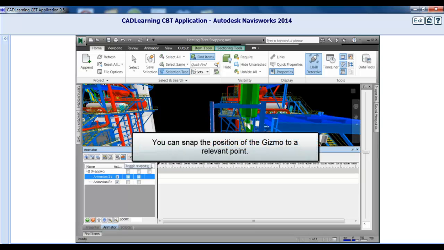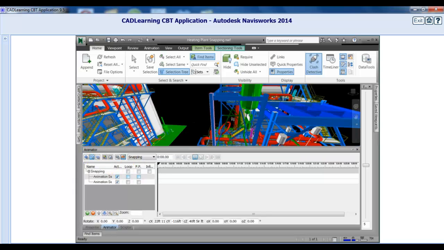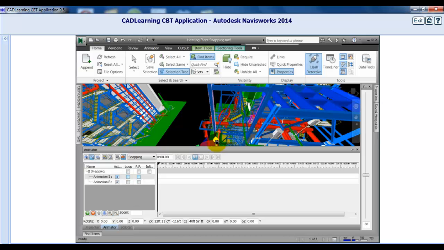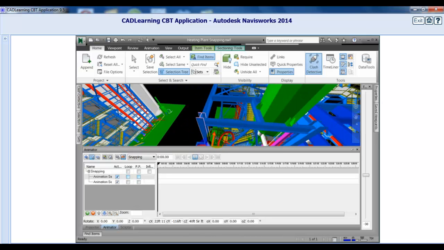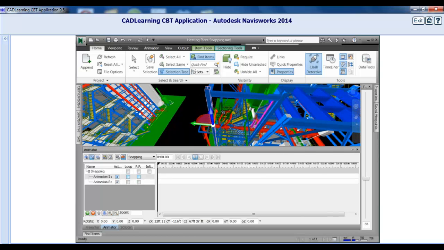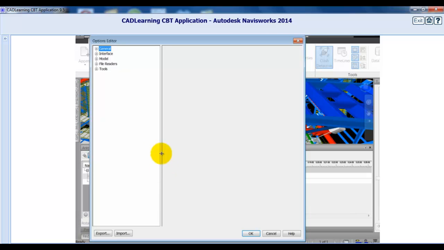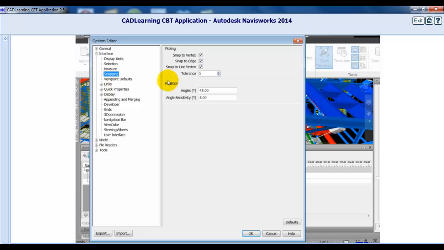You can snap the start position of a gizmo to a relevant point in the animation set, such as a center, corner, or a vertex of geometry. You can also snap to the desired point on the screen, such as the center of another geometric object. Further snapping options are available by selecting the Application button, Options, and in the Options Editor, expand Interface, and click Snapping. Now let's select an animation set located in our first scene.